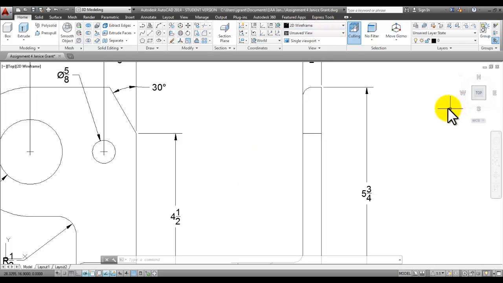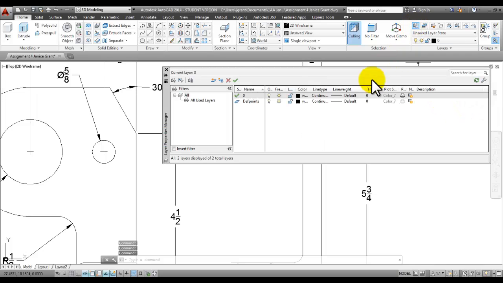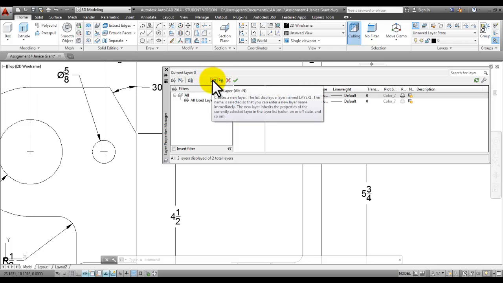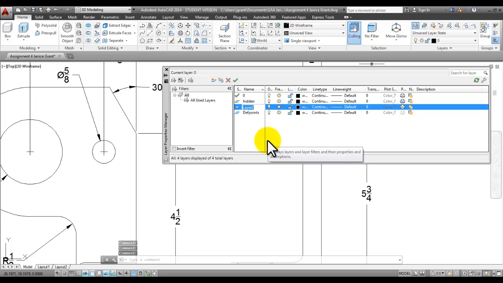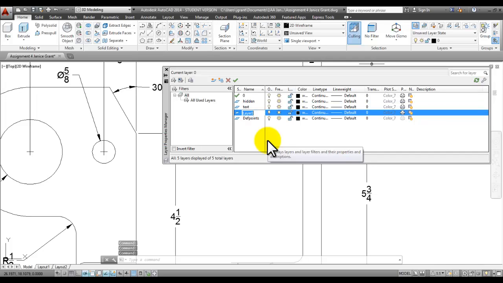So I'll just go ahead and create a new layer since I know I need to create another layer for my 3D model later on and text. So I'll start here, the layer properties palette, and create here a new layer and call it hidden. And if I press enter twice, I'll create another one called text.